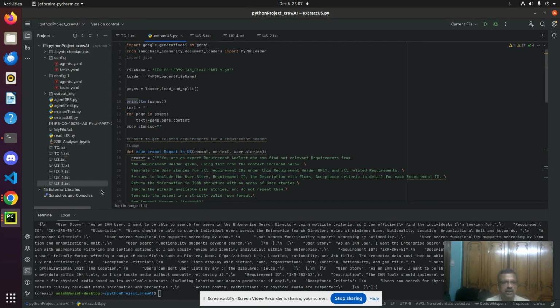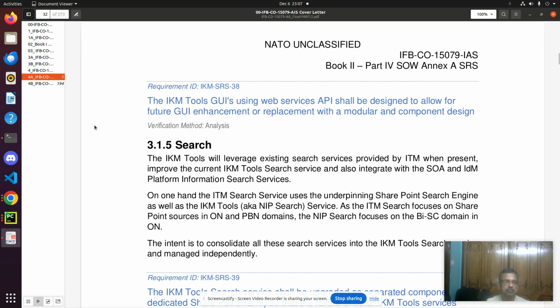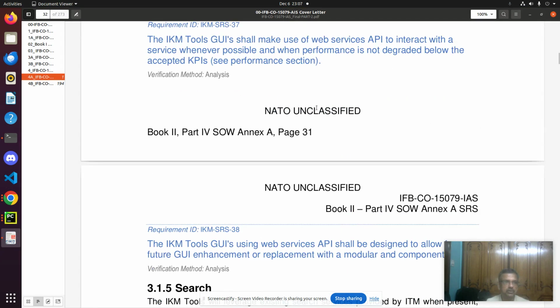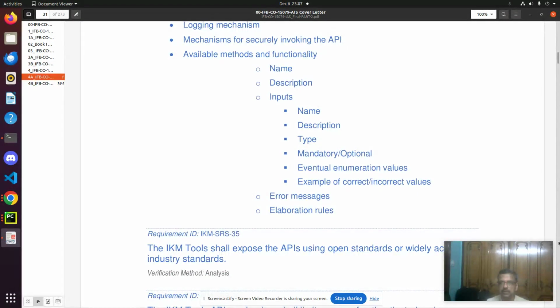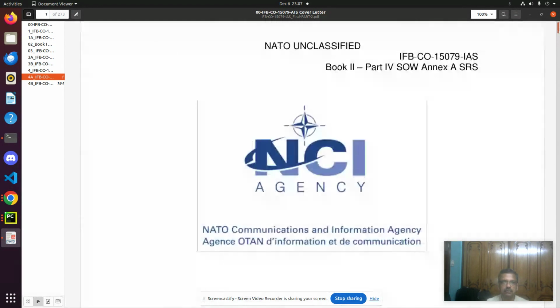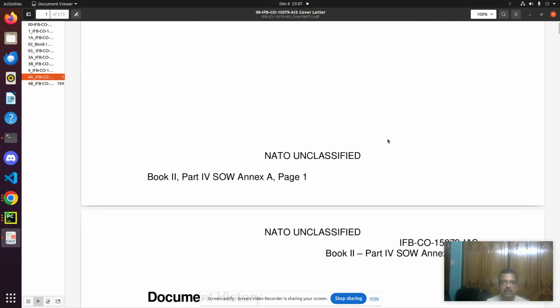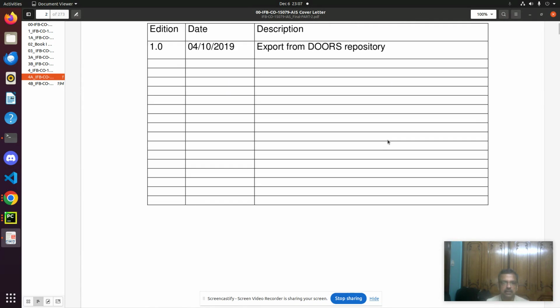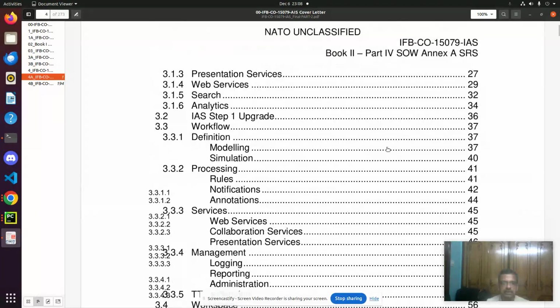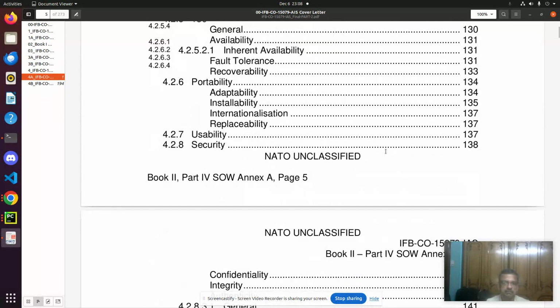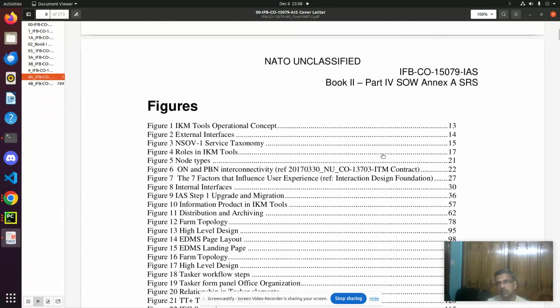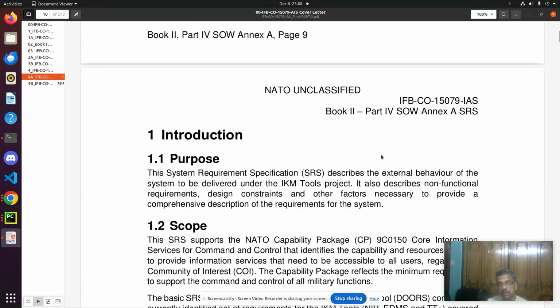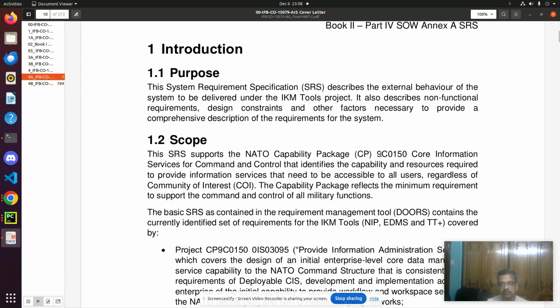To start with, my open source SRS document is this one, and I'll give the link to this in the description box. This is an SRS document whose table of contents doesn't work very well, so we'll go to the start of this. As we can see, this is a NATO unclassified system requirement specification document. It's a pretty good document we use sometimes in our POCs, and with some customers when we don't have access to a proper requirement document. We can work with this as an initial document and show some results.